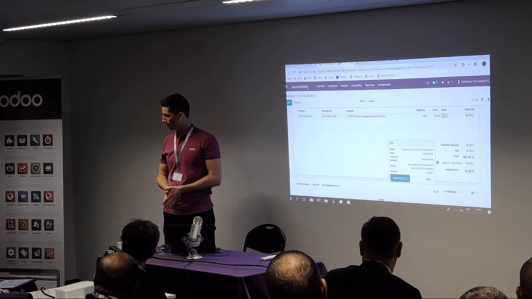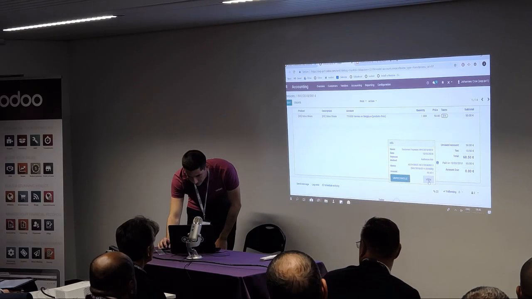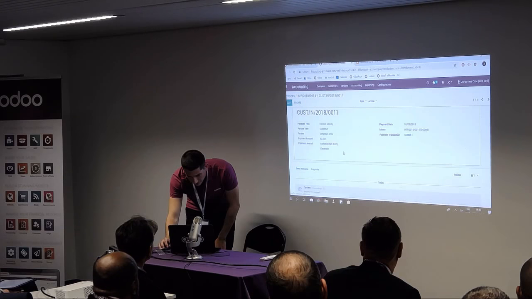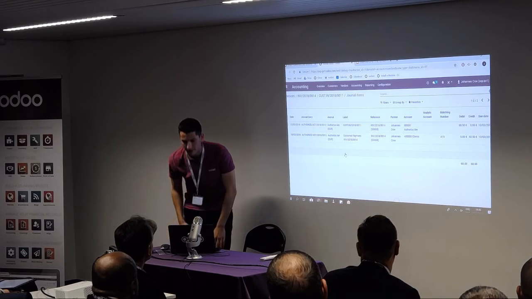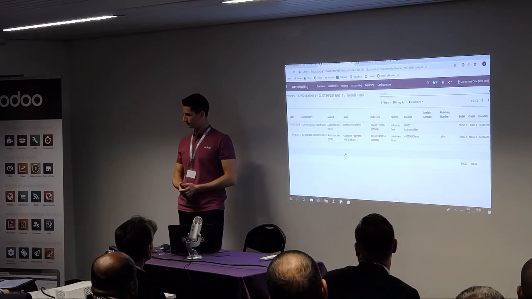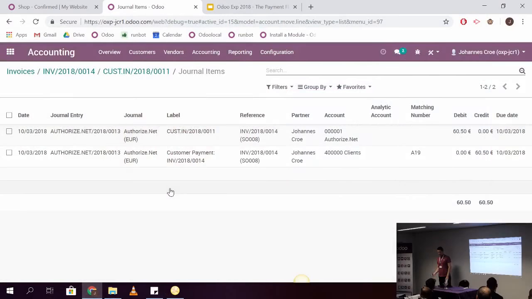So where the invoice is registered as paid, where it's cleared, and the debit account used for this entry. Yes, the journal. So the first one, what is that? I see an account, authorized.net. That's a journal, like a fictional account.